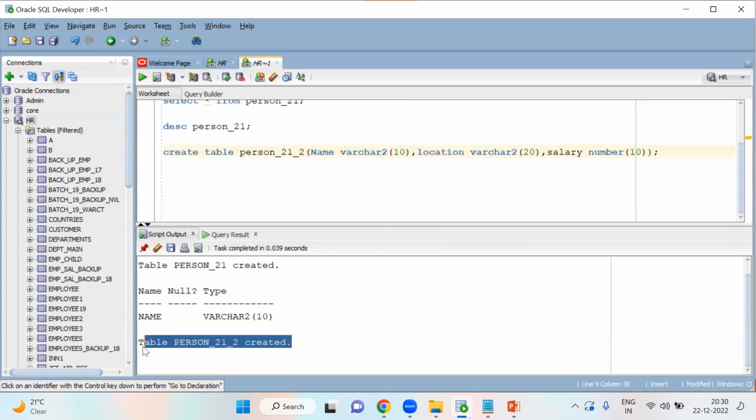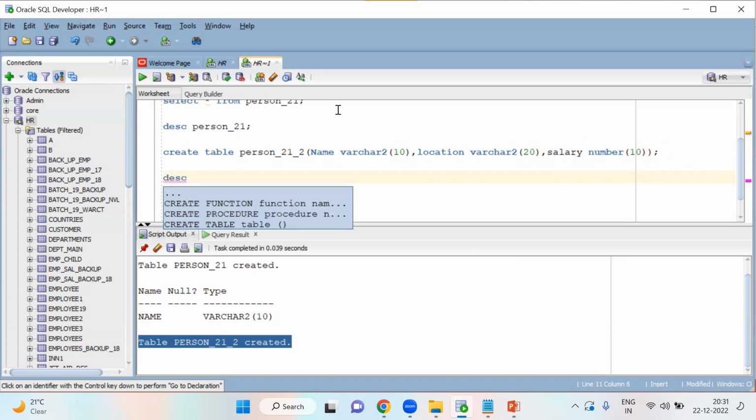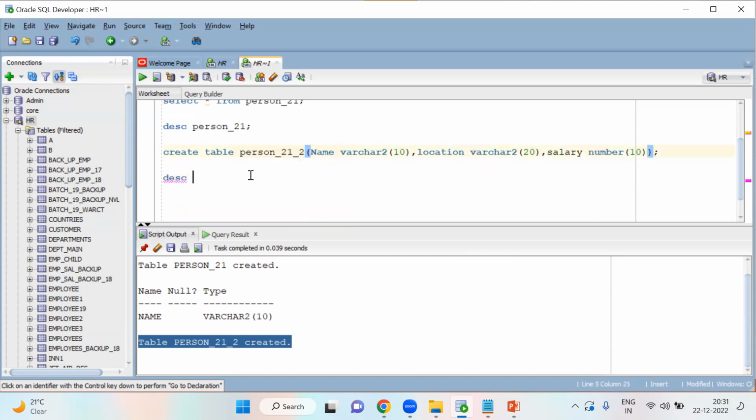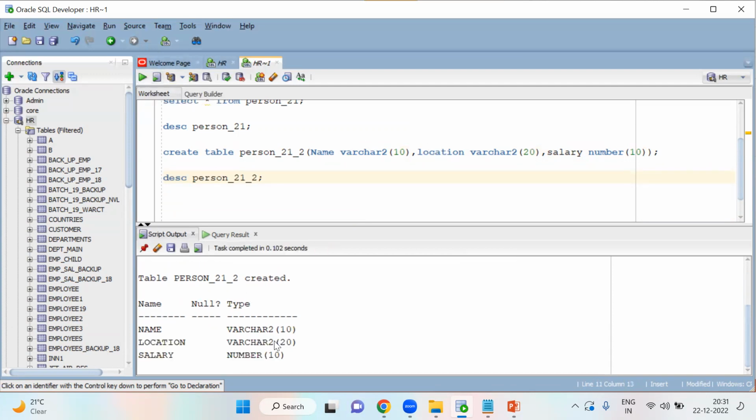Now see, table person_2 is created. Now we'll see the structure of the table, guys. How will we see the structure of the table? We write DESC, DESC person_2, the table name. So it will give the structure of this table. How many columns are there, what data types are there, everything it will show.